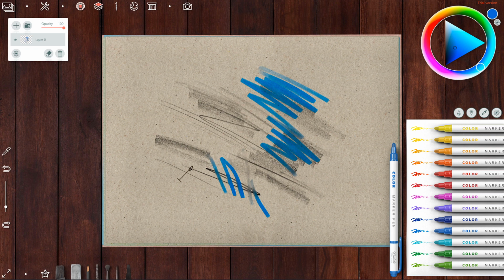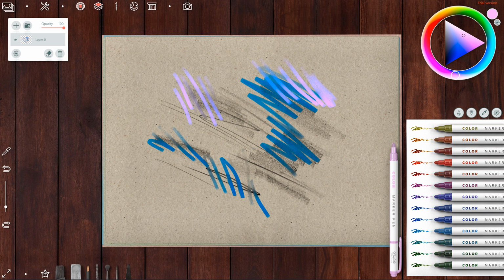Oh, it smudges the ink. That's nice. That's clever. Let's go with a light colour. And we can blend inks there too. That's nice. Got some colours down here, and if I use the arrow keys I can check more colours. Okay.